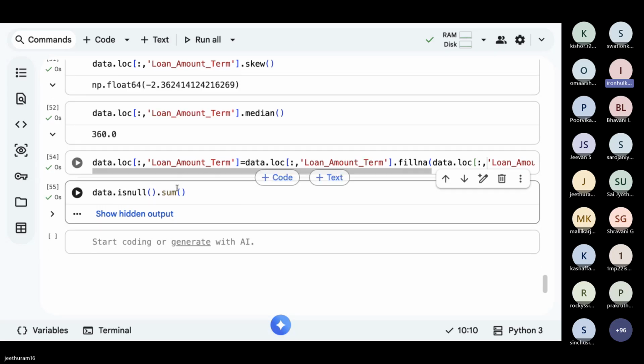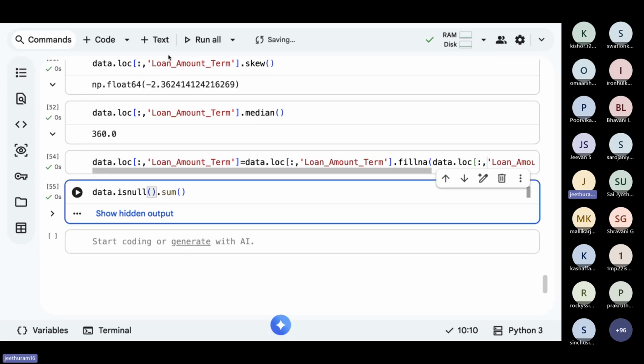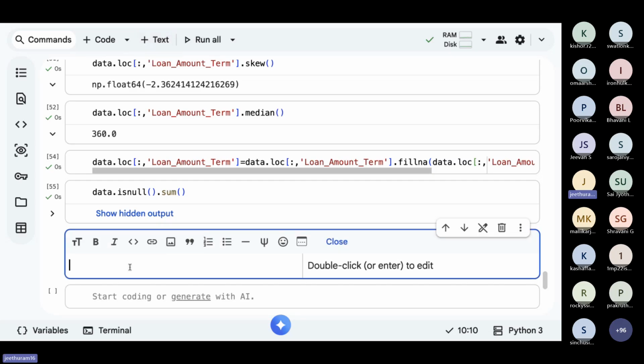Understood, ma'am. I'm not doing EDA. Anyhow, you know it. You do EDA. I'm not really wasting my time in doing EDA. Already understood. So we'll handle outliers and the rest of the things.